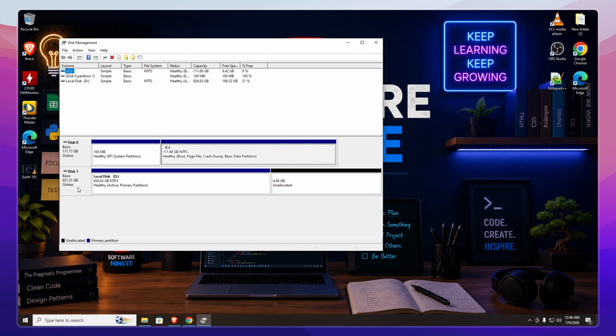And that's it. You now have a clear view of your hard disk size and storage configuration in Windows 11.